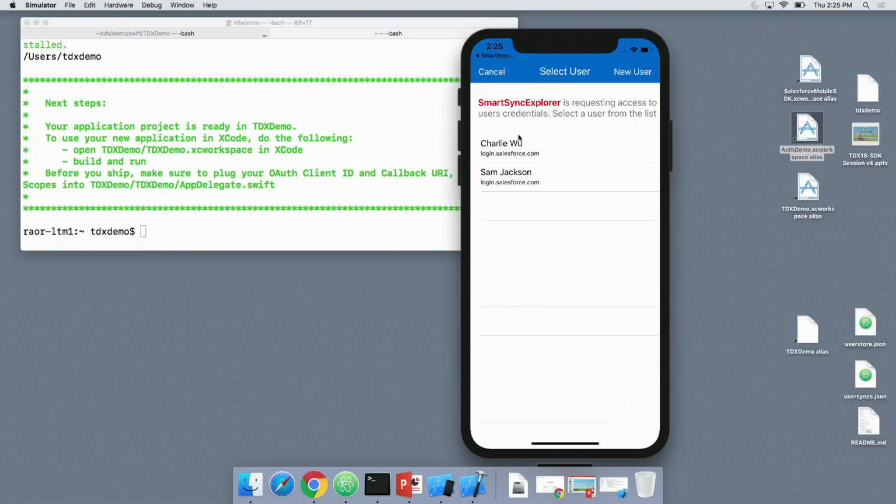So the moment I do it, it swizzles into the other app. That's the Authenticator app. If you notice here, you'll see a little sign on the top here which says, go back to Smart Sync Explorer. It's telling you it's in a different app. So this screen is coming out of the Authenticator app.